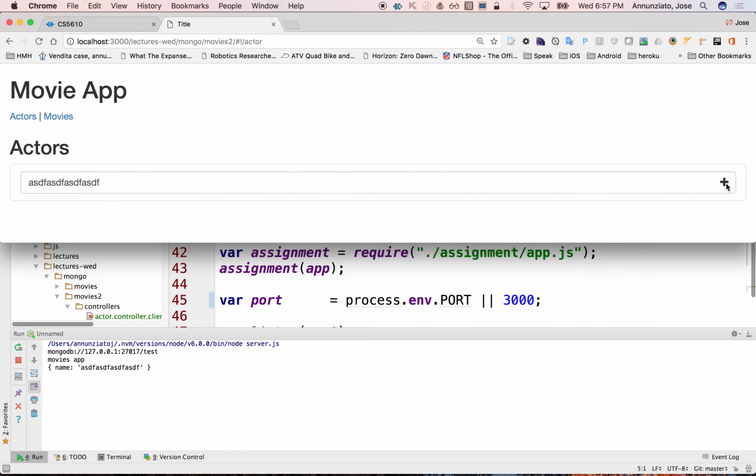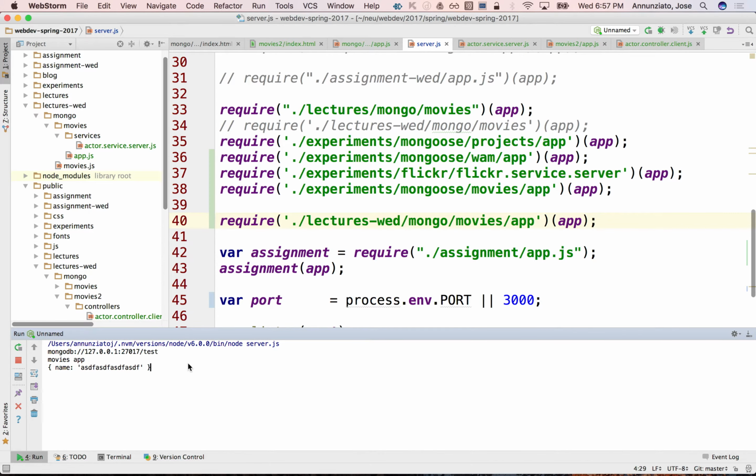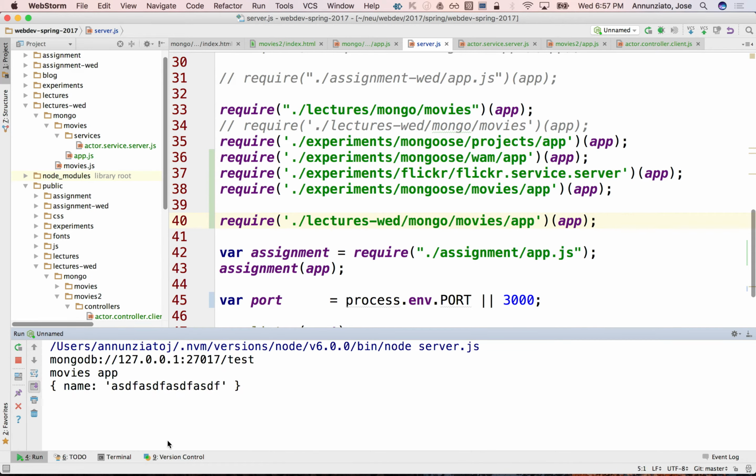So if we post, there it is. So it's reaching the server, right? See that? It's reaching the server. So the server is receiving our post. All right, so let's store it in a database.